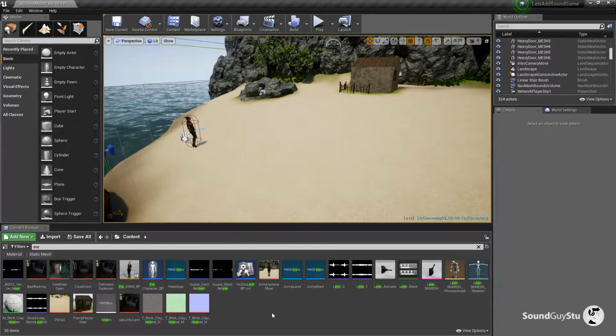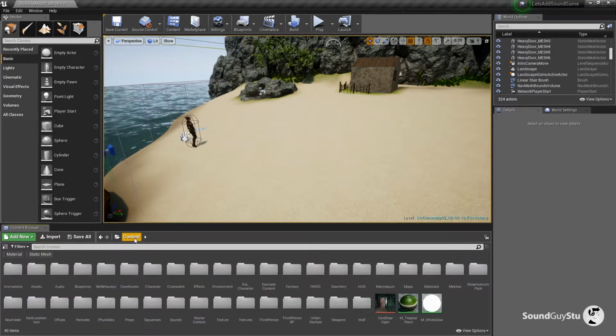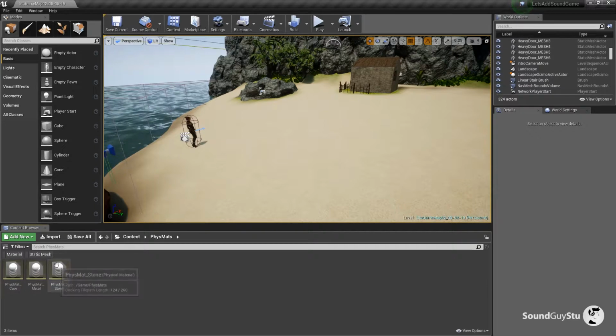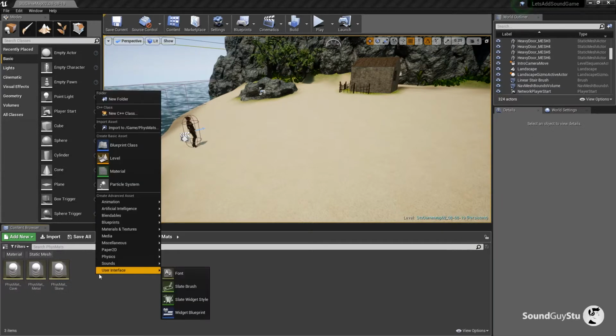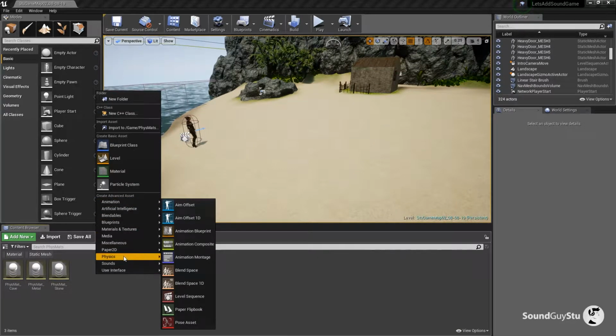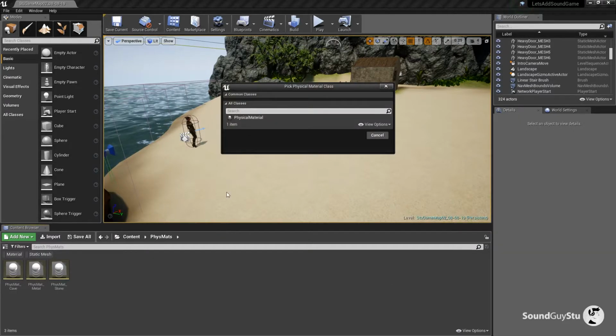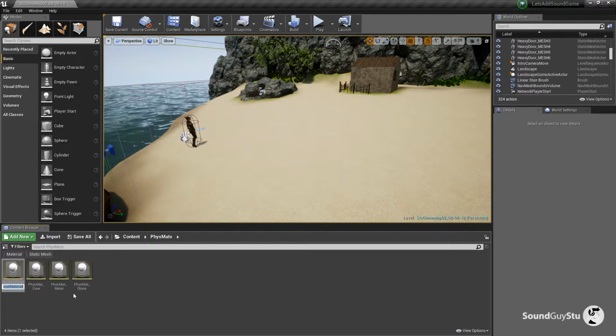Now I want to get rid of that search content and go into the physical materials folder. There's a few there already, but I'm not going to use those ones. I'm going to make my own. So physics, physical material, select, and we will call this one sand.